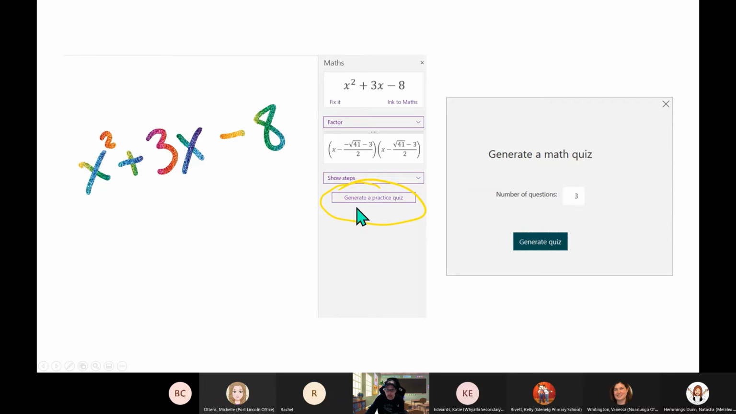Now, what happens is when I click this button, it opens up Microsoft Forms for you within the OneNote page. You can determine how many questions you want it to provide, and it will create questions very similar to these questions on the OneNote page, right, as a form, and you can go in and actually complete those. So it will give you more practice around the kind of question that you struggled with.